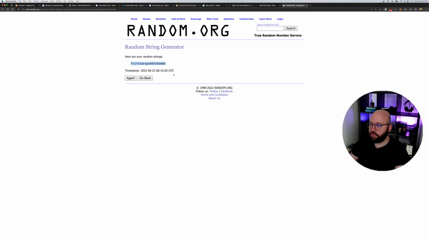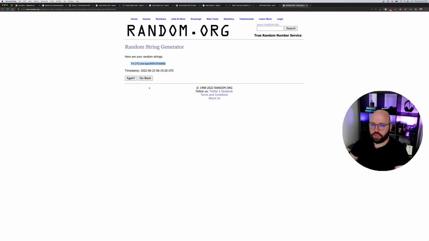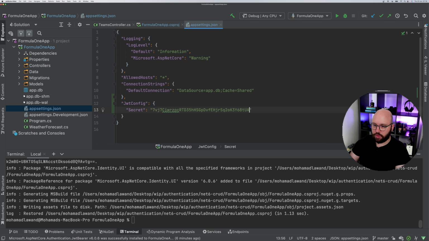And this is a sample string that has been generated for me. So let me copy this, go back to Rider, put that random string here, and I click again. I got another one, so let's copy them and let's use them both as a secret. So for example here, this could be my secret that I'm using to encrypt and decrypt my tokens.